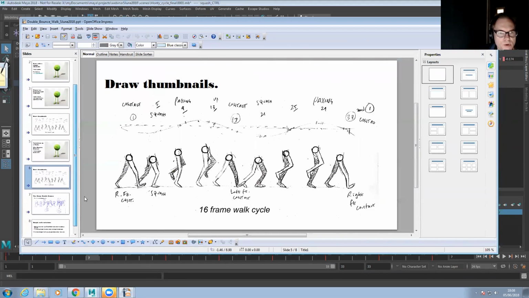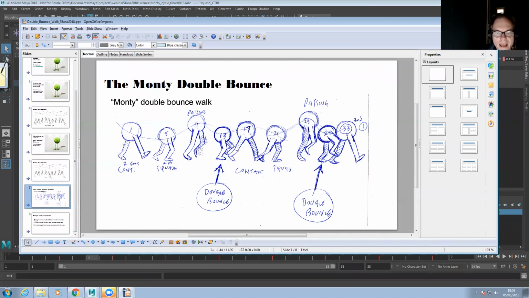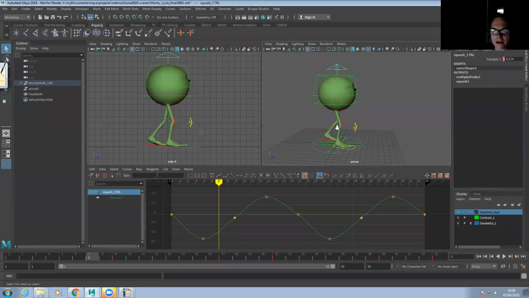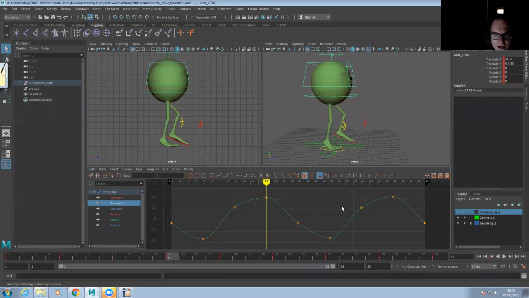And the big difference between the double bounce walk and the basic walk is that we're going down on the up position. So 13 and 29 are going to be down positions instead of being up positions as they are in the normal cycle. So the very first way to get a character into a walk is just very simply to take the up position on the main root control at 13 and 29 and just drag those down. So I'm going to manually select those two keyframes and just move them down.